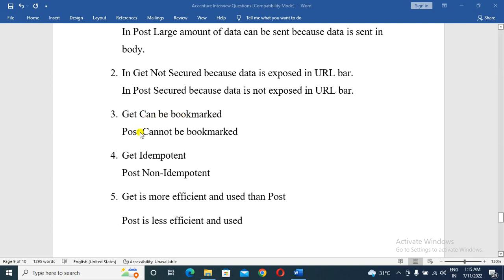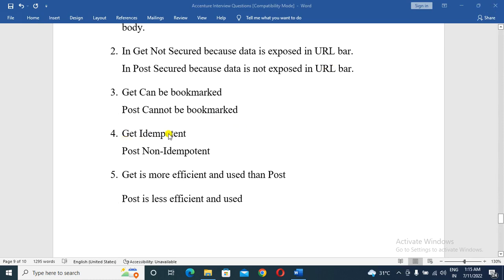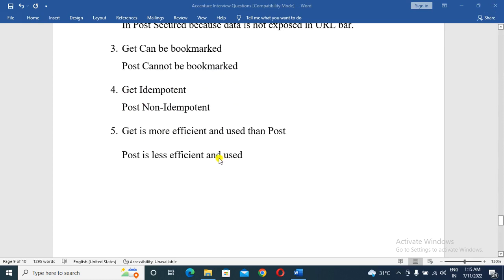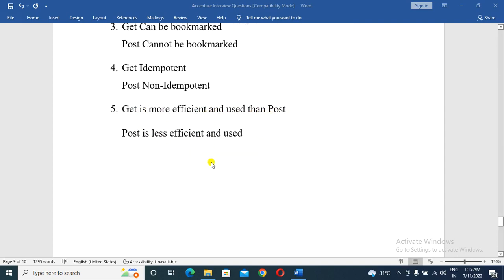GET can be bookmarked, POST cannot be bookmarked. If you use GET, we can bookmark it, like with Google searches. But in case of POST, we cannot bookmark the data. GET is idempotent, POST is not idempotent. GET is more efficient and more widely used than POST, so we can always use GET more, while POST is less efficient to use.